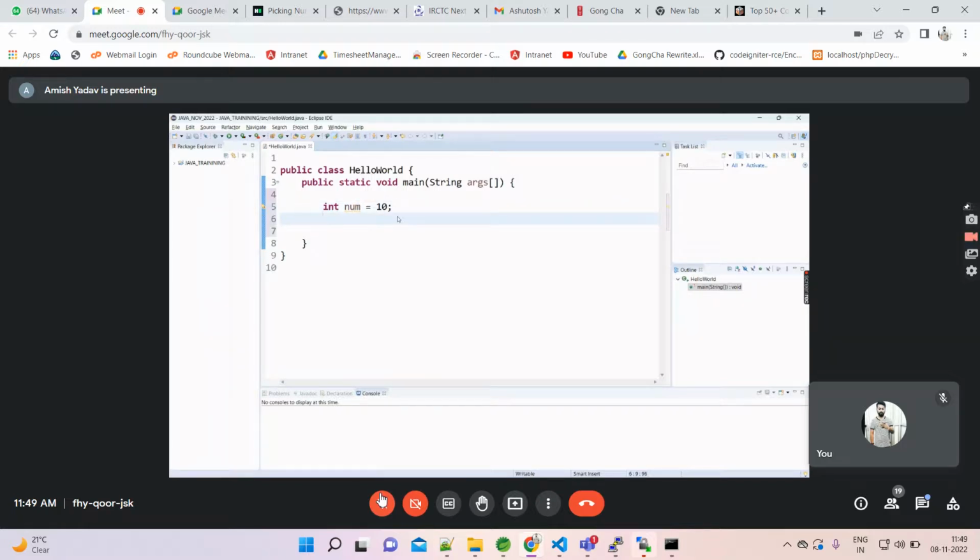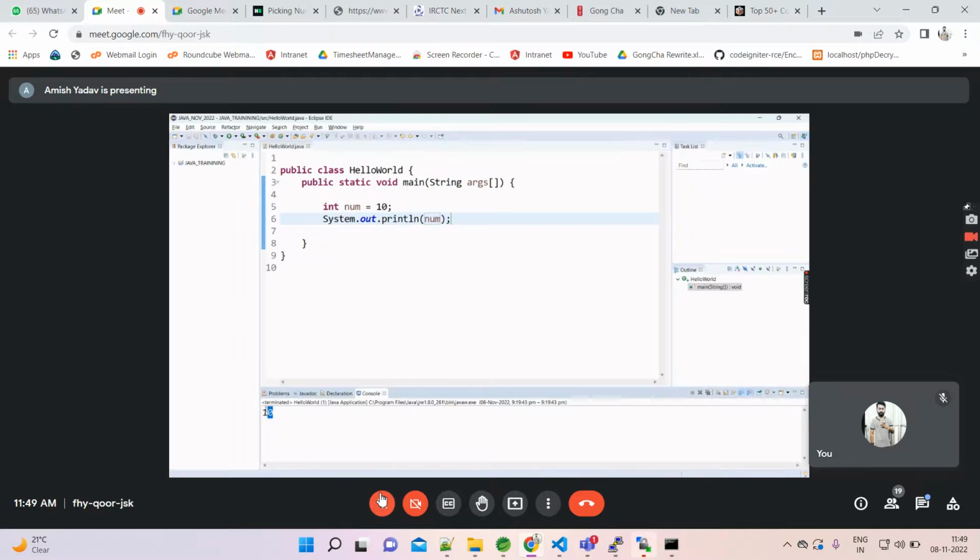So if you want to print this 10 in the console, what do we have to do? We have to add System.out.println. It will just print the integer value of this num variable in the console. So if I write num here and run this program, there is a run button option also. If I click this, it will print this 10 in the console.